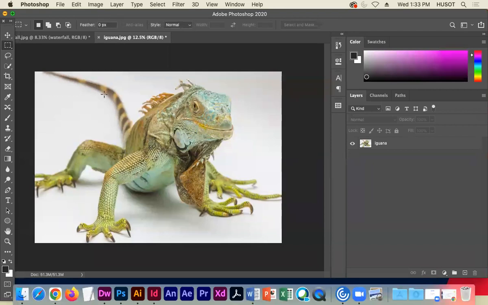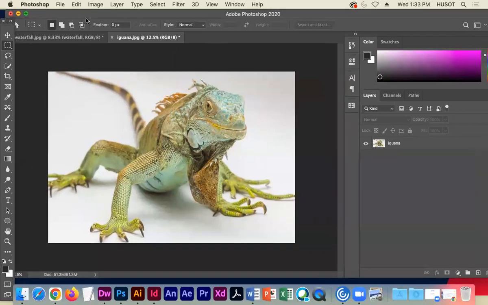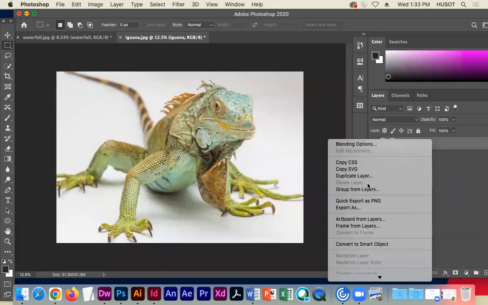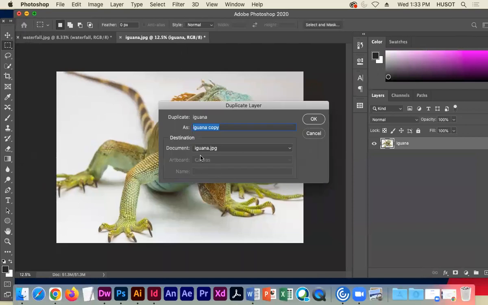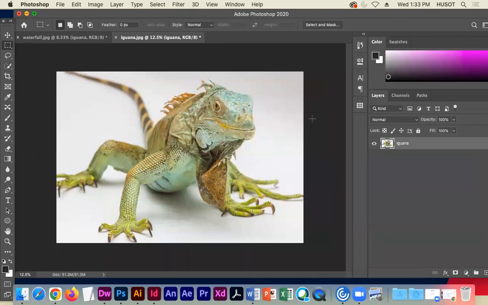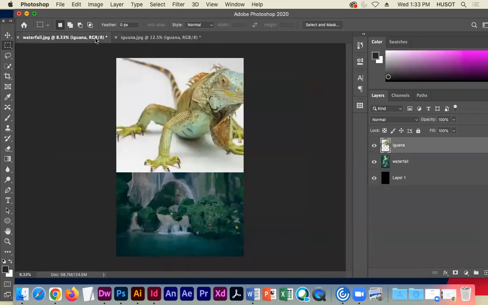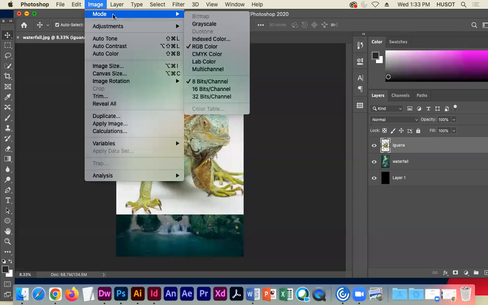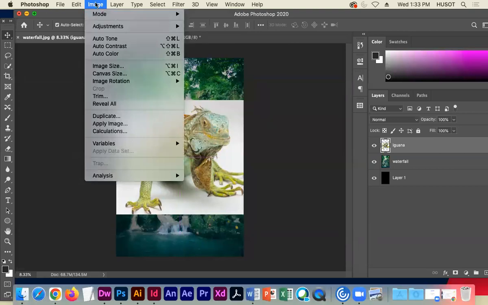But what we want to do is get this thing and bring it over so that we can manipulate it in the waterfall environment. So let's duplicate this layer and bring it into our waterfall layer. You're going to notice that this thing is really big. So here it is. It has the same name. Let's check our image mode, make sure everything is okay.